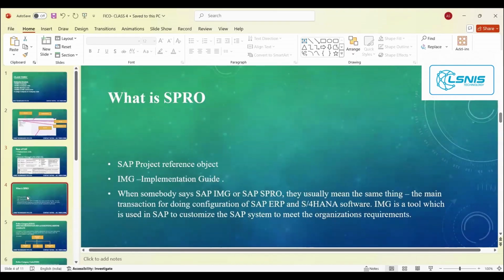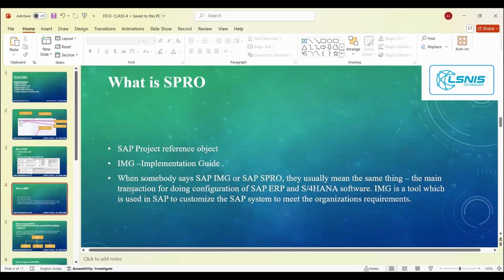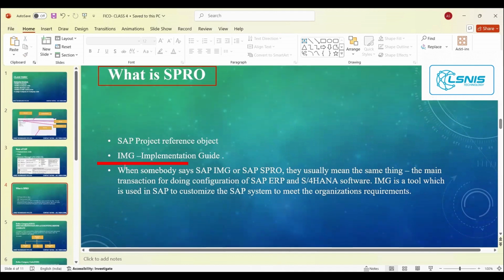Okay, let's come to the fourth slide. What is SPRO? Do you know the full form of SPRO? SPRO means SAP Project Reference Object. IMG means Implementation Guide. When somebody says SAP IMG or SAP SPRO, they usually mean the same thing.